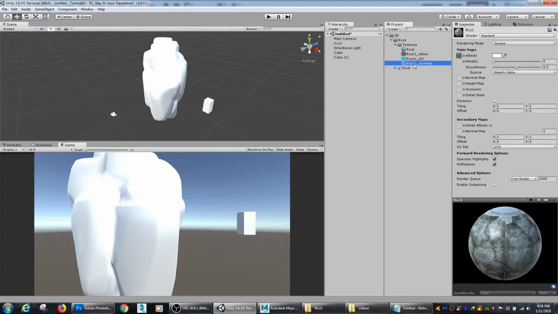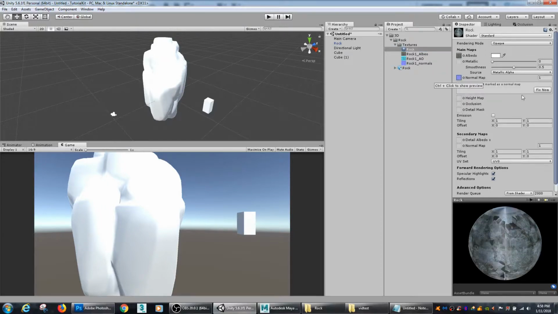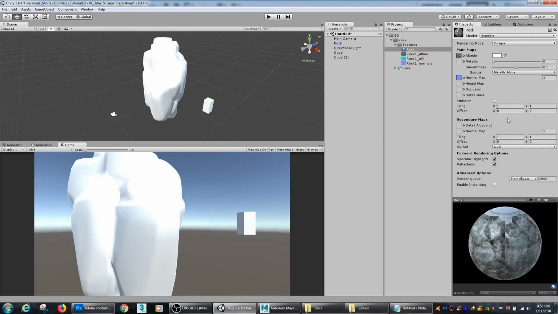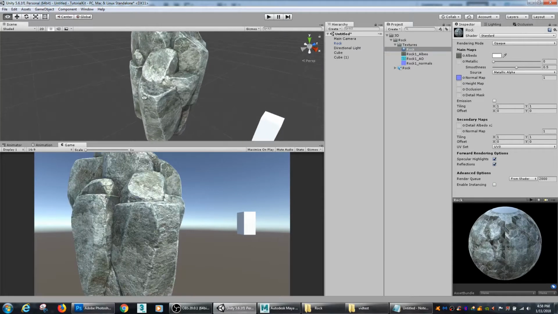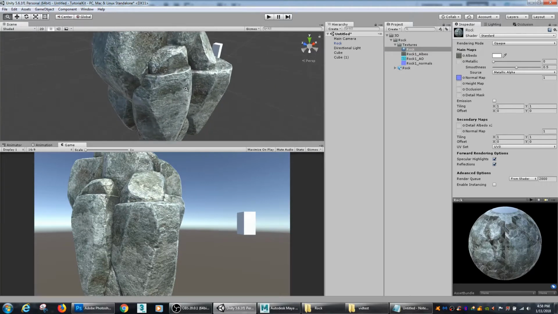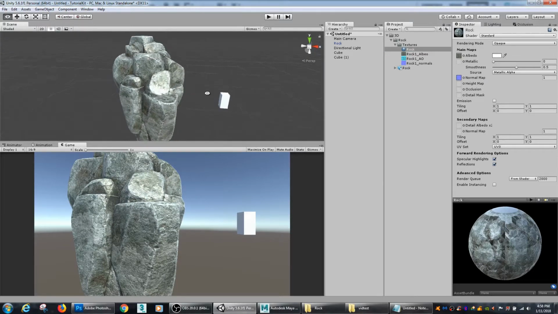So I'm going to add that, and then I'm going to just add in the normal map, and Unity is going to say, hey, this texture is not marked as a normal map, do you want to fix it? Yeah, we'll fix it. So I'm letting Unity go ahead and figure that out, and then I'm just going to apply that. So that looks pretty good. Yeah, no problems there. It's a good looking rock.